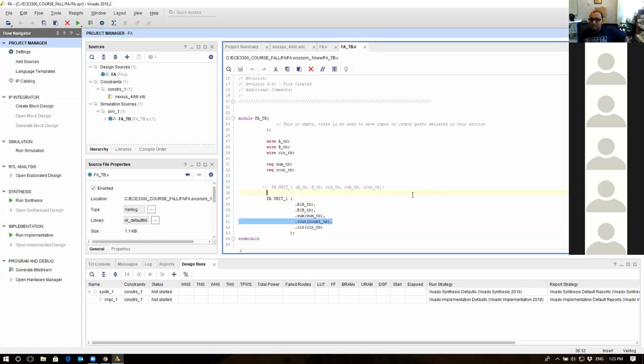Hey, so you guys understand what I did so far or not? Professor, yes. Why did you make sum underscore TB reg? Why is that declared as reg? Where? Right there, top out. Yeah, why are those two? Because basically those are the data type.